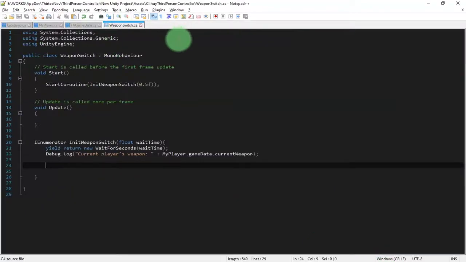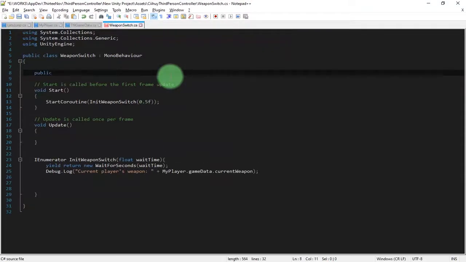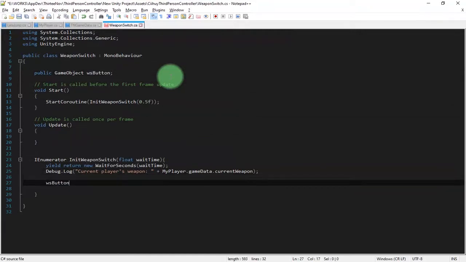Let's go back to this script, weapon switch. Here I need to create a public variable, public GameObject, and I call it weaponSwitchButton. And here, weaponSwitchButton, we will type GetComponent with button, wsButton.GetComponent Button, and then we will get the image of the button, dot image, and we will set the sprite of the image, dot sprite equals to something here.